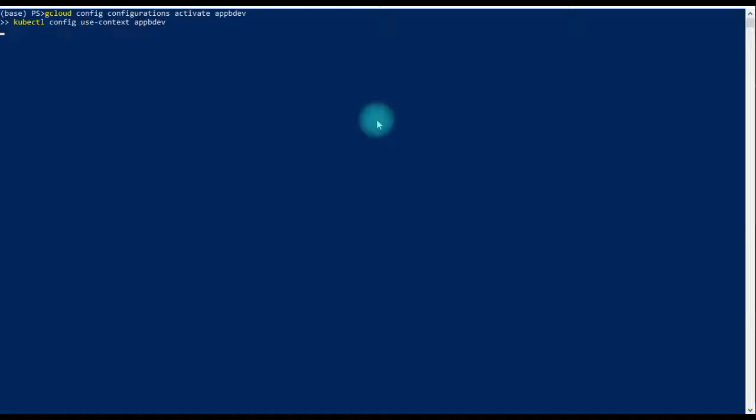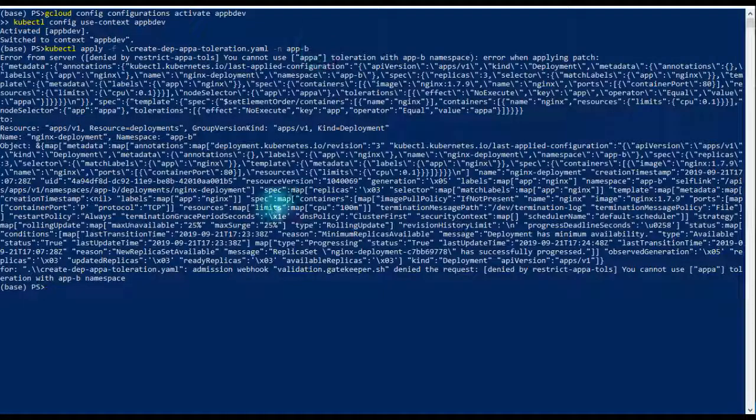So now I'm logging back in as application B, and we'll try to redeploy the application with the application A toleration, right? Yep, so this fails, and the error that you see is: you cannot use app A toleration with app B namespace. So this is not allowed. So we are only allowing app A toleration in the app A namespace.